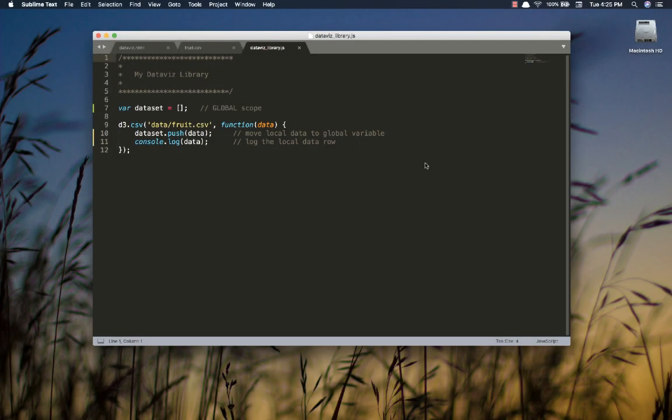All right, so here's our revised library. And so you'll notice here in my code in line 7, I've actually created the dataset variable. I've made that be an empty array, and I just put in a little comment there that this is in global scope. Remember, in JavaScript, the double slash is a comment that goes until the end of the line. So that just says to the browser, ignore this double slash to the end of line 7 and then start over on line 8. And so you'll notice also in my anonymous function on line 10, I have a new line that is pushing the data row onto the global variable data set.